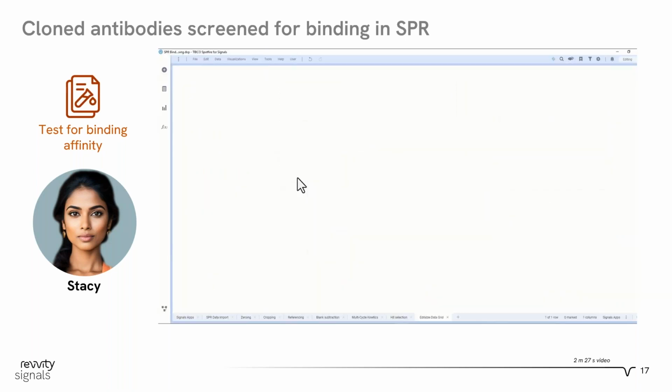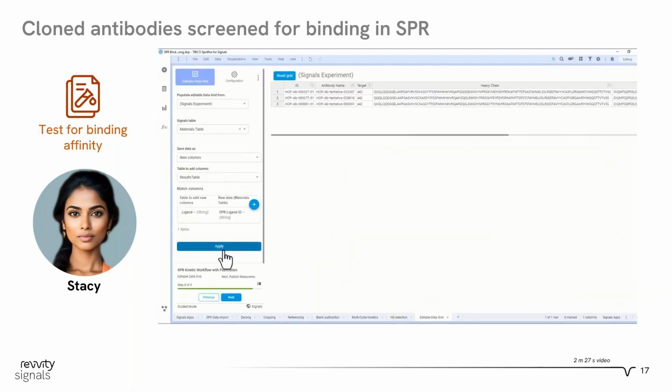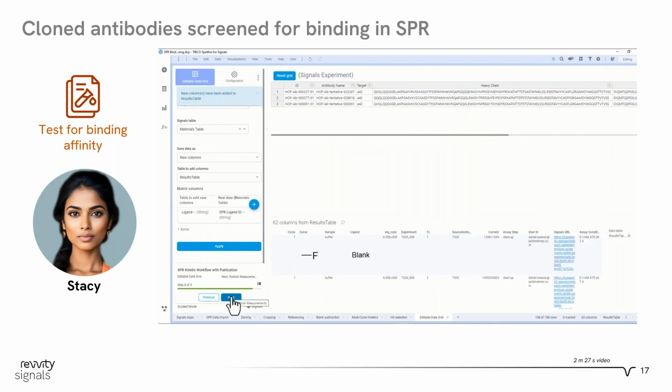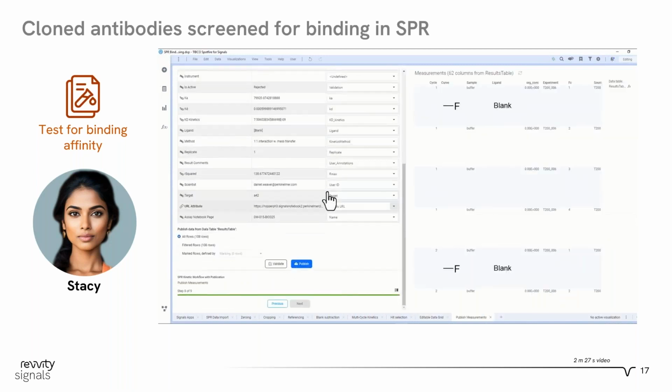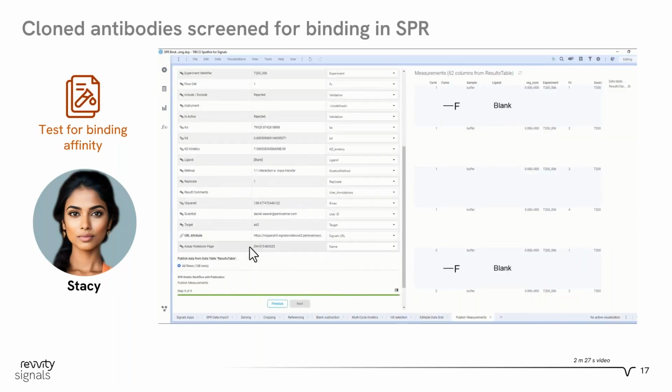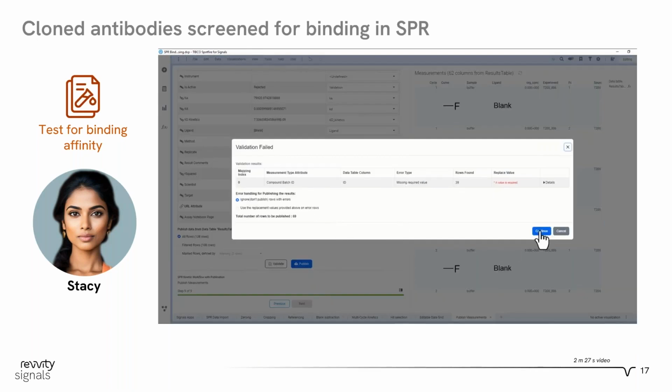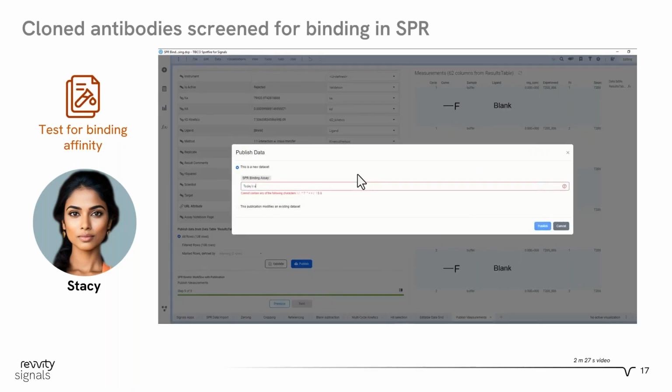So after this, she can then publish this data, or you would want to publish this data in our publishing app directly into the data repository, later to be integrated with other results. And then this would be assessed for the other antibodies who would be chosen to move forward. So that's what we are seeing here.